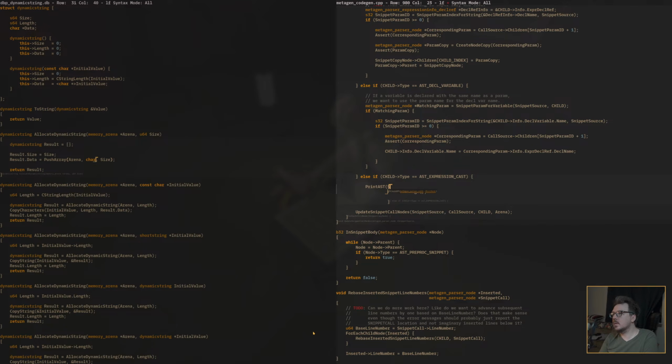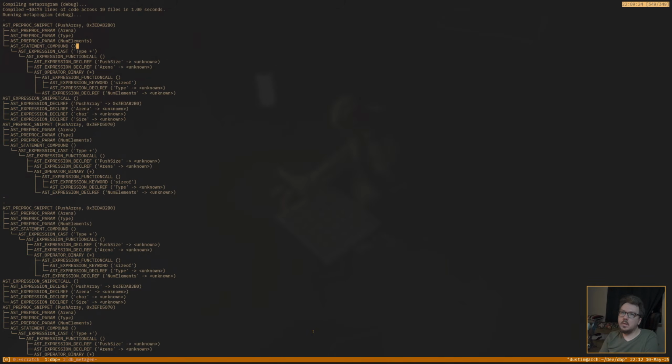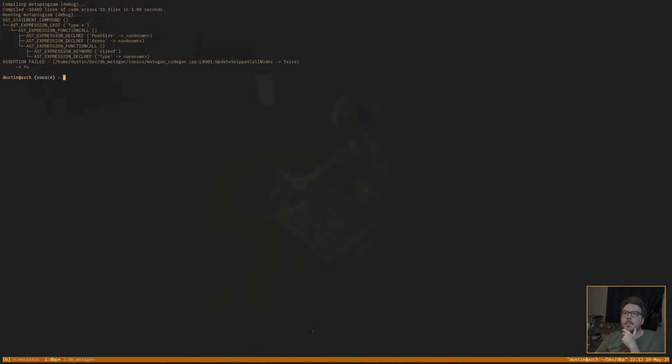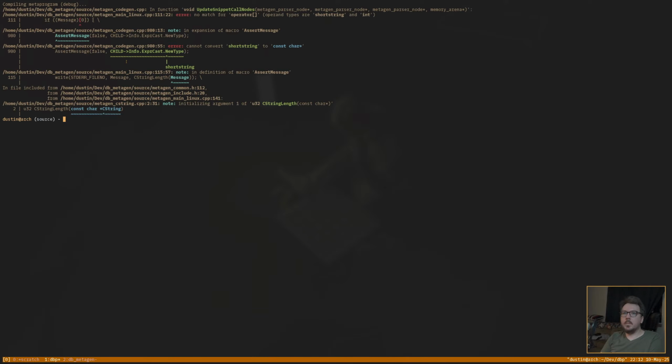What is it? Snippet copy node. And then we're gonna assert message false. Yo. Okay. So that's where we're asserting, because we're hitting it right there. So I should also be able to just say, actually let's do this. Let's assert and say child info expr cast new type. Let's just print out the new type.